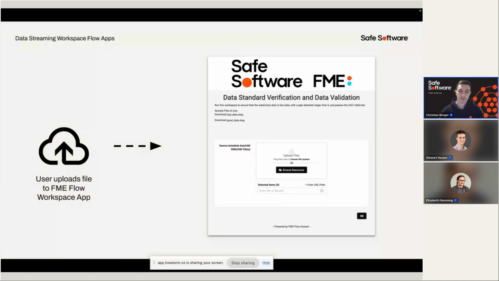And the first one we're going to go through is data streaming workspace apps. And this is going to be an example where a user is going to upload a file and the results of that workspace are going to be streamed back to them in real time. This is going to be for data standards verification and data validation. So in this case, we're going to have a CAD file be uploaded to FME Flow.